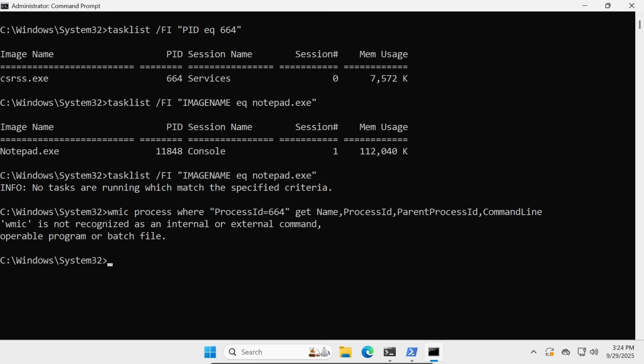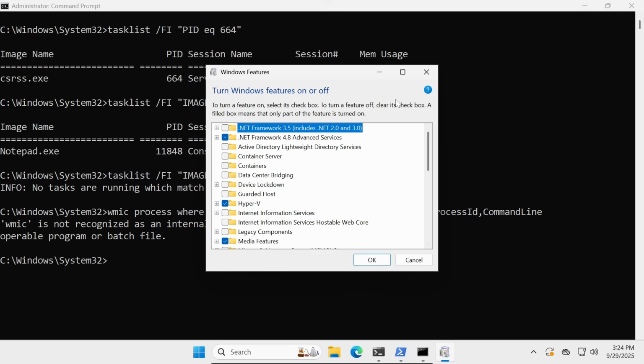Now, when we run this, you see I won't be able to, since it's not installed by default on these newer Windows 11 builds. Although if I were really determined, I could still install it just by going here to turn Windows features on or off, and I can go down and manually enable WMIC if I really wanted to.